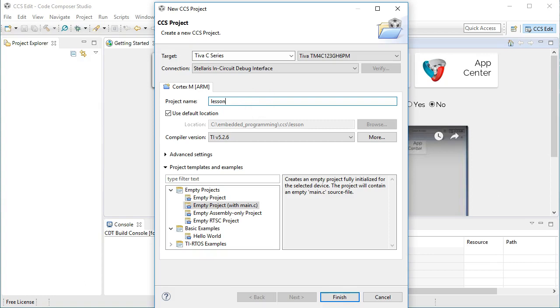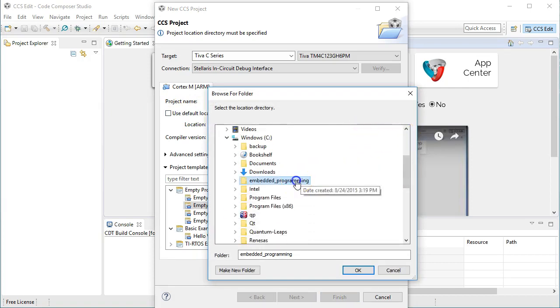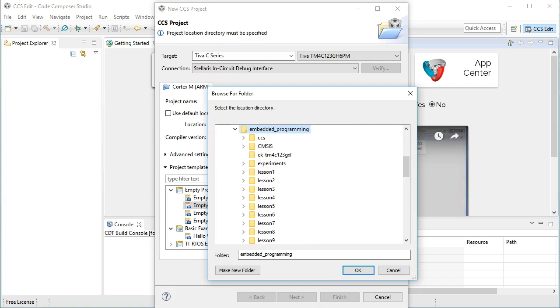This name will be fitting for all upcoming lessons, because you will simply clone this original project instead of creating a new project from scratch each time. For the same reason, you also cannot create the project in the default location inside the workspace directory. Instead, you create the project in the directory where you keep all previous lessons. On my machine it is embedded programming, but it can be different on your computer.